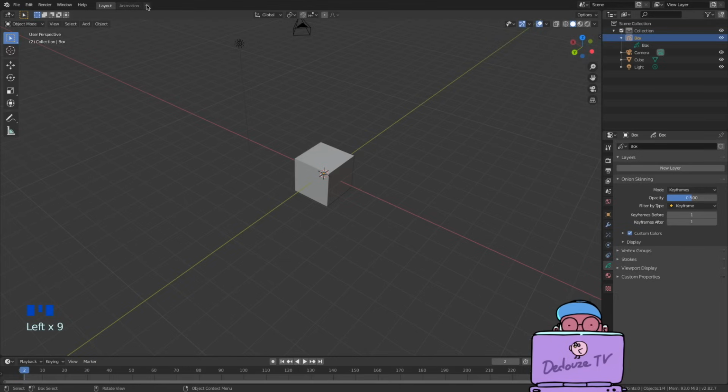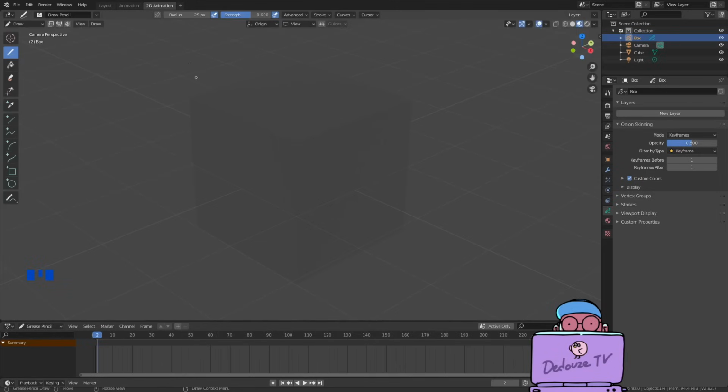Now click on the plus button near the tabs up there and choose 2D animation. A new tab has appeared. You see here, a new menu has also appeared.